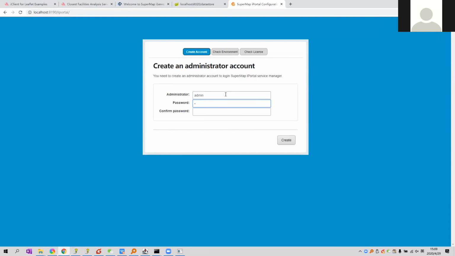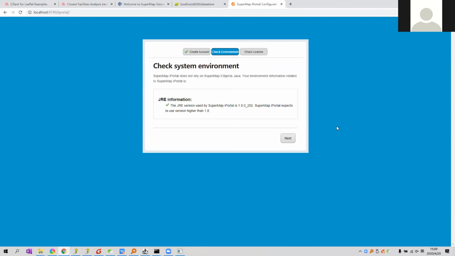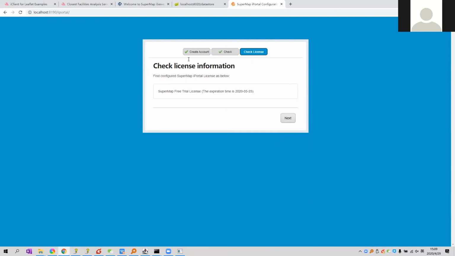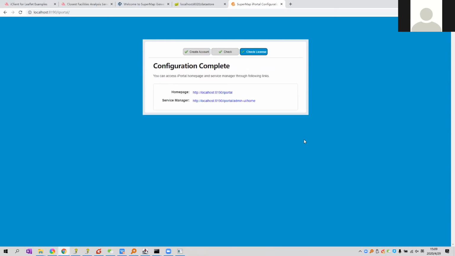Here we can input whatever we want. And the password is the same. We just need to set the password of the administrator of this iPortal, and click create. It's the same, check the system environment, and iPortal is based on JRE. All right, and next, check the license. I'm using the SuperMap free trial license. Next. Okay, and we can click home page.